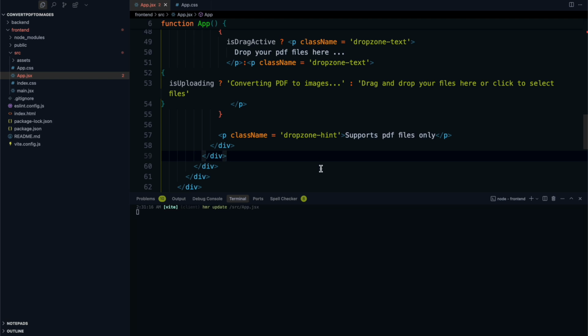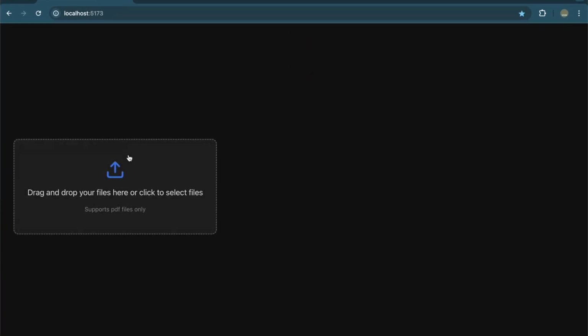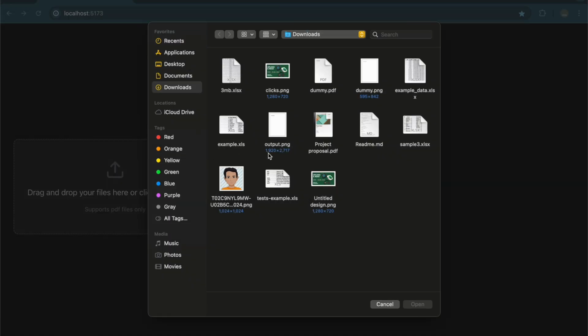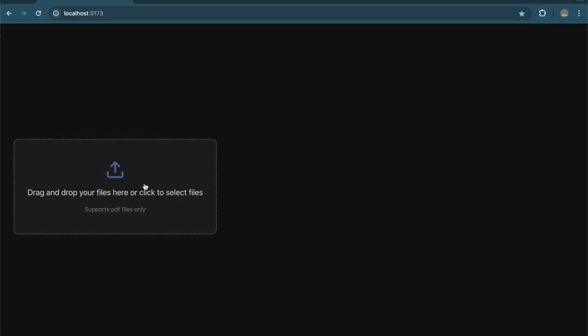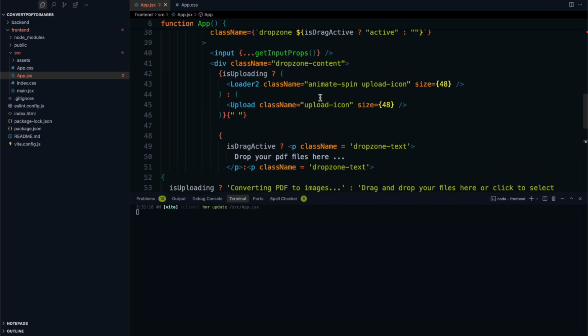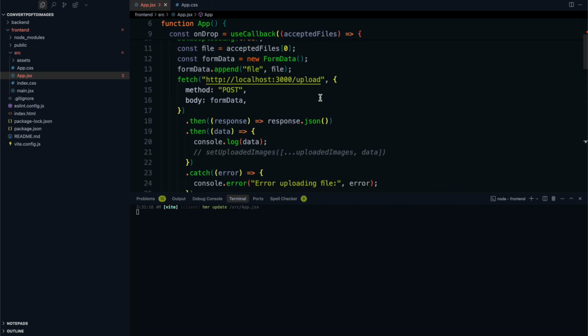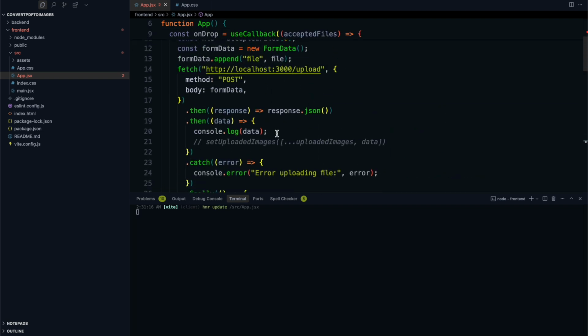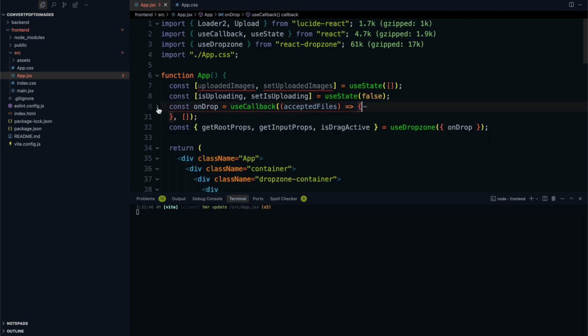Alright, so now you can see here the drop zone looks really beautiful now. In this drop zone, if I select this file, then it will show something, which is not showing right now. But let me go out here and set some timeout delay here, right?